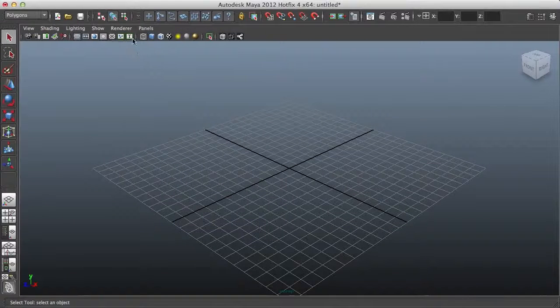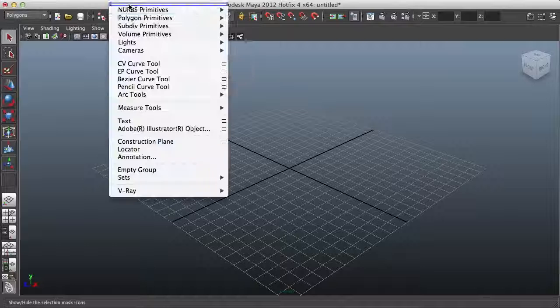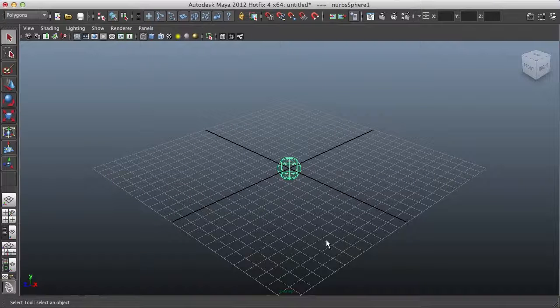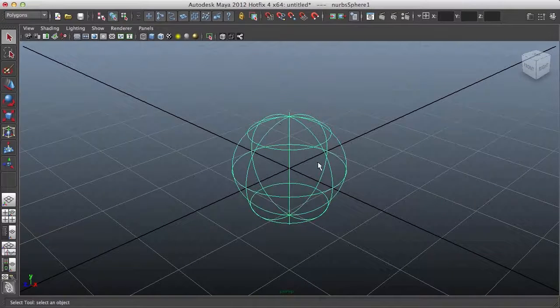I'm going to start with modeling the nucleus, and for that I'm going to use a NURBS primitive. I'm going to start with a simple sphere. I'm using a NURBS primitive because it's far easier to get an organic looking shape rather than using polygons. But feel free to use polygons. This won't affect in any way the result of the final image. It's just a matter of preference. So as I said, I'm going to start with a simple sphere.